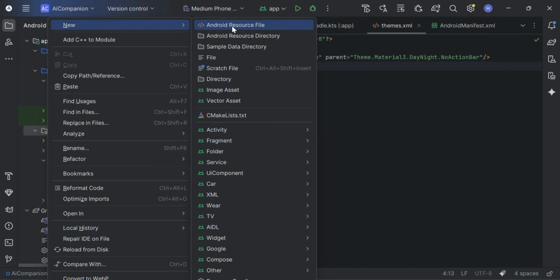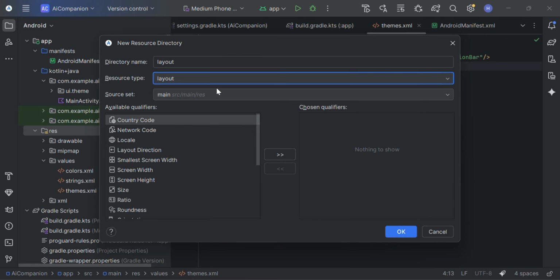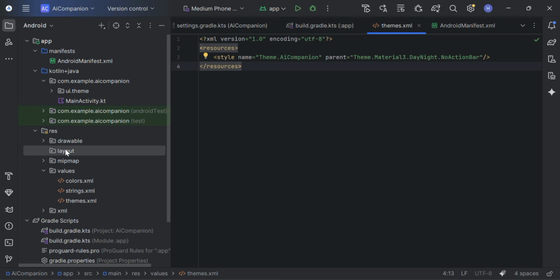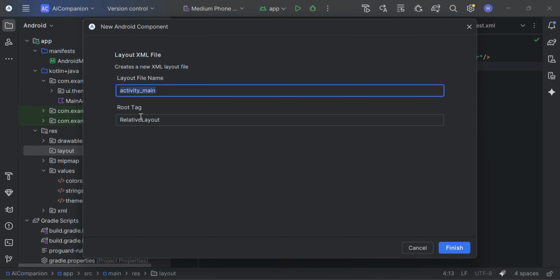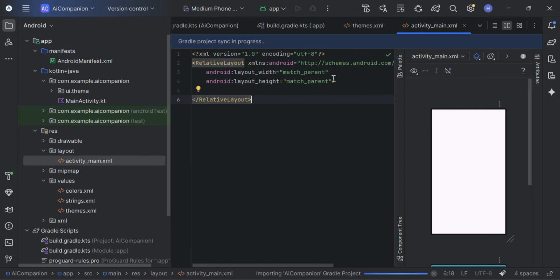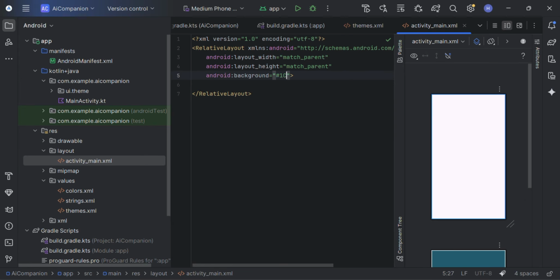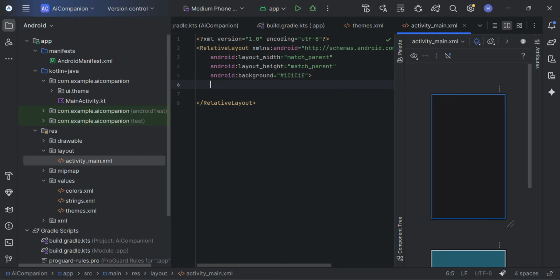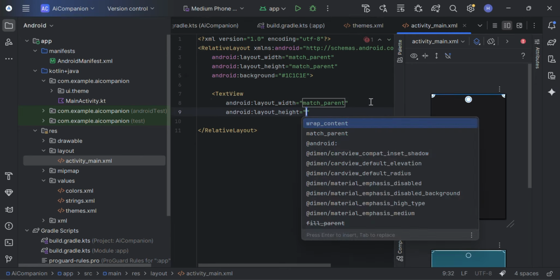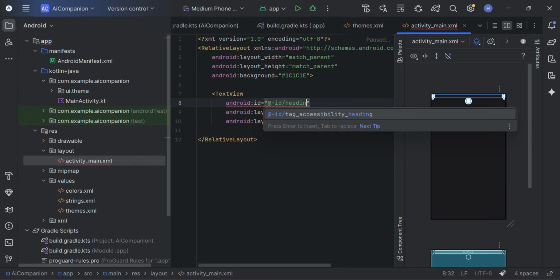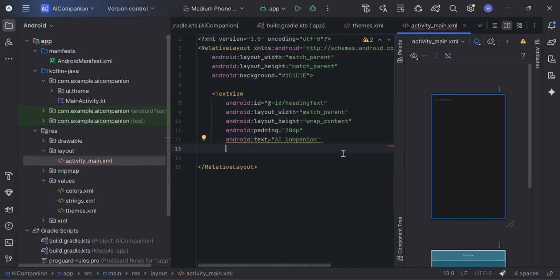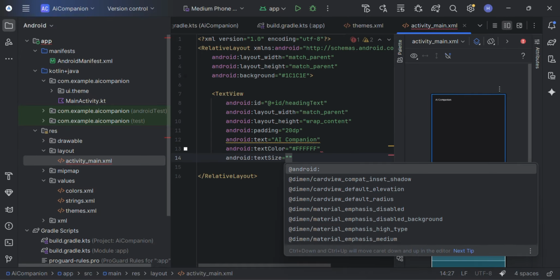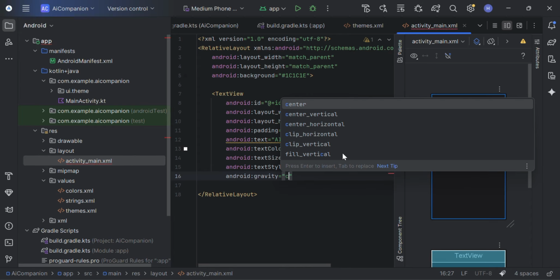Create a new layout resource directory. Now create a new layout resource file and name it Activity Main. We'll use a relative layout as the root to give us full control over placement. Set the background to a sleek dark color. Add a text view at the top for our title AI Companion. I'll style it with white text, bold weight, and a custom background to make it look like a professional header.